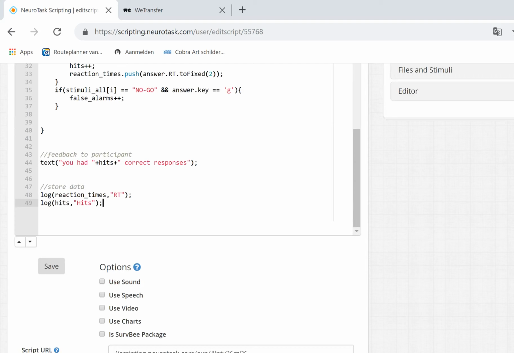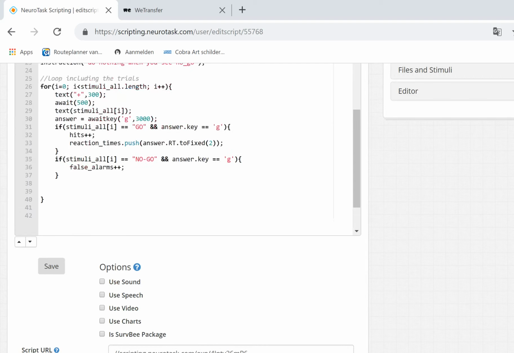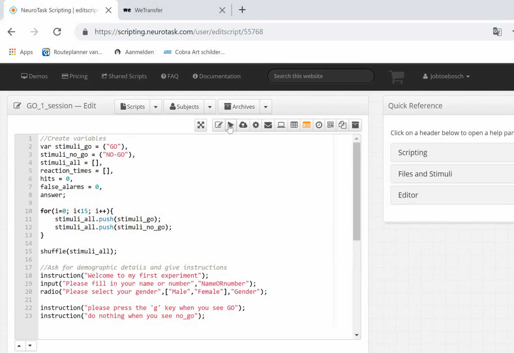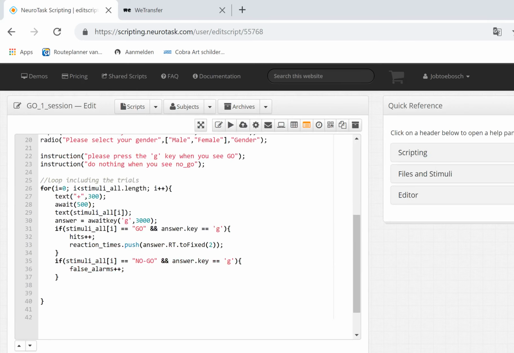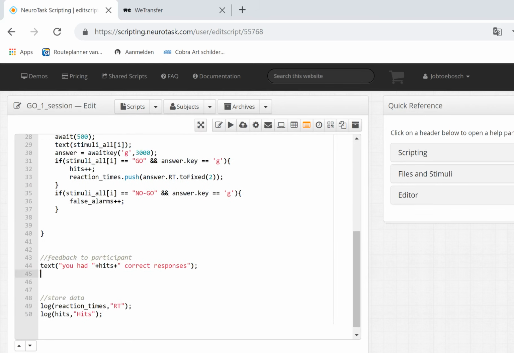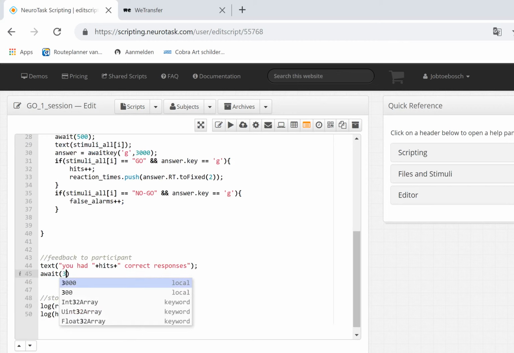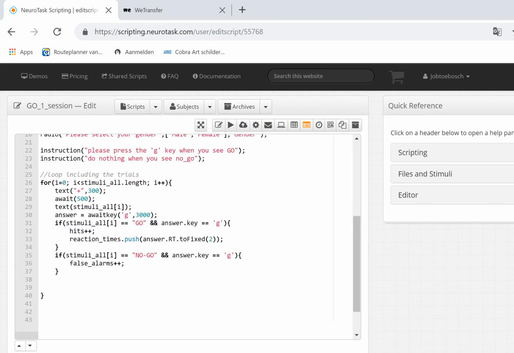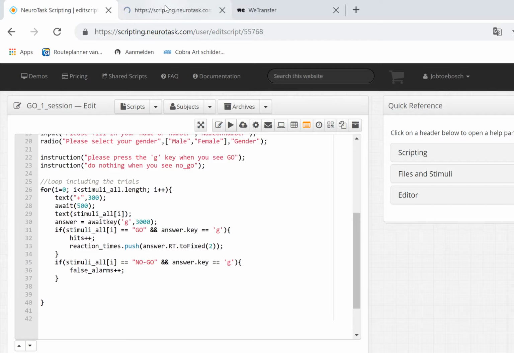It's not necessary to press save since the button already has become gray. Well, let's see if everything works correctly. Oh, wait, there's something I forgot. I did not place an await over here, so then it immediately jumps to the end of the experiment, and now this text will be visible for 3 seconds. Okay, let's see. I'm going to press play.